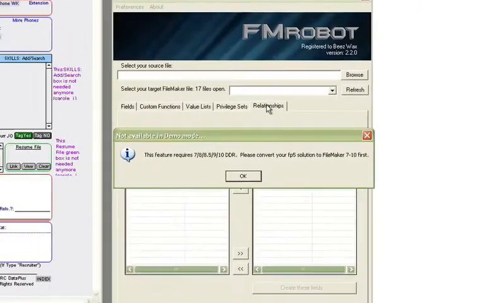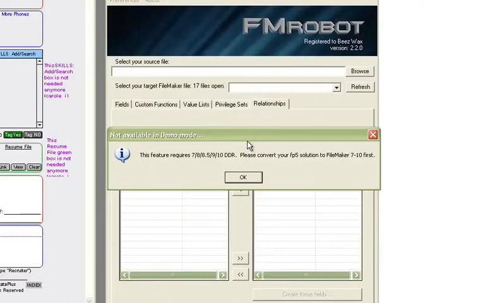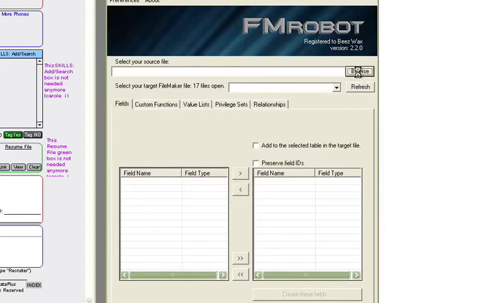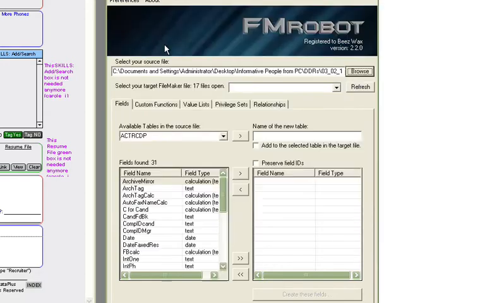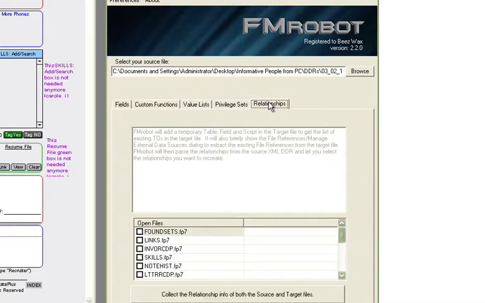Now, when you do this, it's just going to tell you that you need to select a DDR first. So I'll just come over here and I will browse back to my database design report XML files, and I'll select again the first one. And just like before, we're going to go through each one of these in turn, skipping over the summary, so that we bring over each of our individual relationships into our new master file. So I'll just double click on that, and I'll switch to relationships.